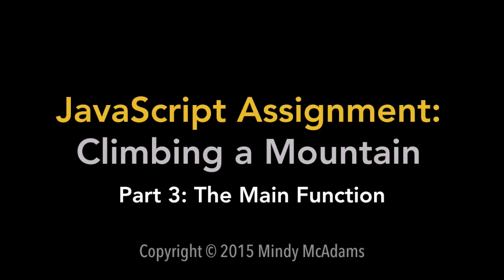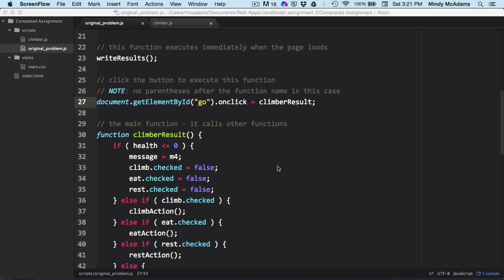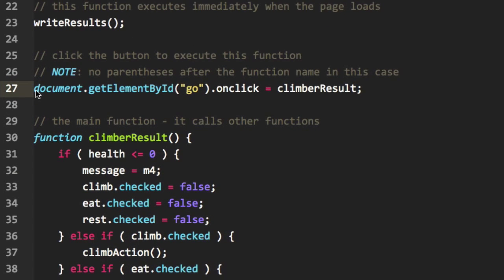Hello, this is a video where we explain the main function in JavaScript assignment 7, and we left off with an explanation of line 23 and the function that it calls, and now we're looking at line 27. In line 27, we see something we saw before, document get element by ID. However, this time we are not writing to the inner HTML. This time we are going to do something on click.